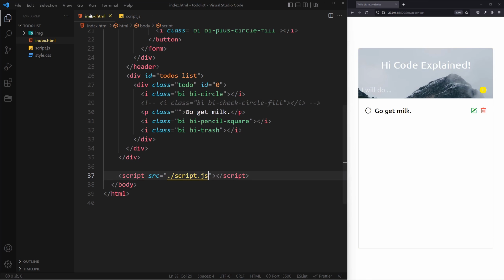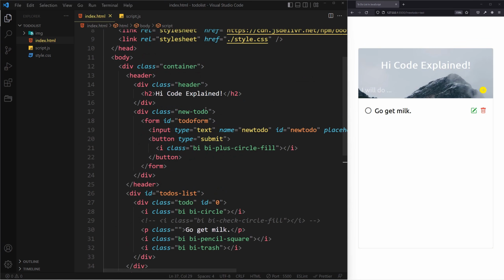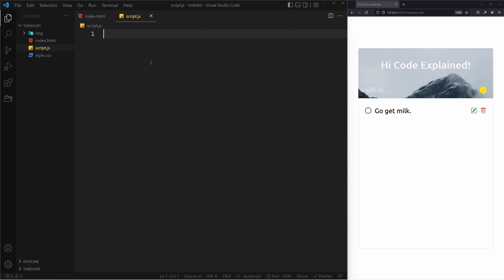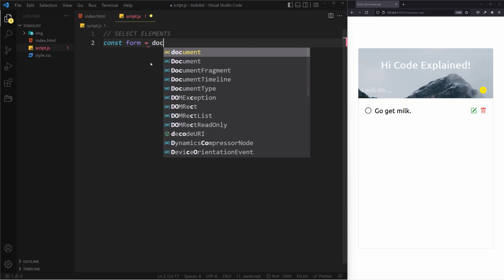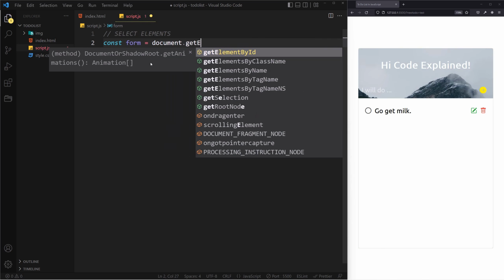Now inside the script here, what I need to do first is to select the form here. So I'm gonna go back to my index.html, go to the top. The form here has an ID called todo-form. I'm just gonna copy it and then go and add a comment called select elements, and then I'm gonna call the element form and then document.getElementById.